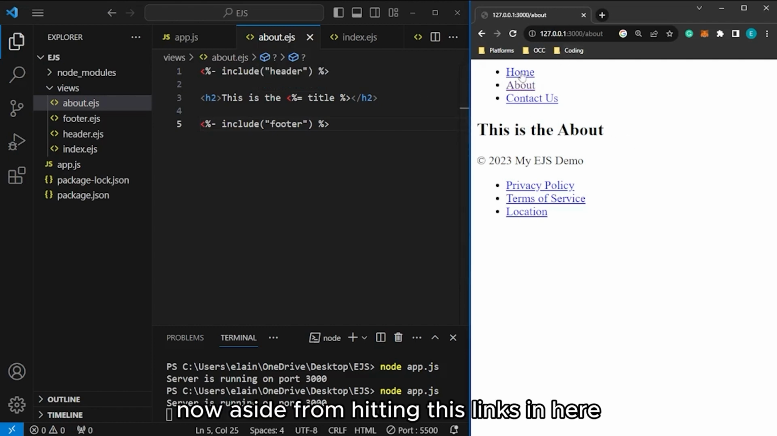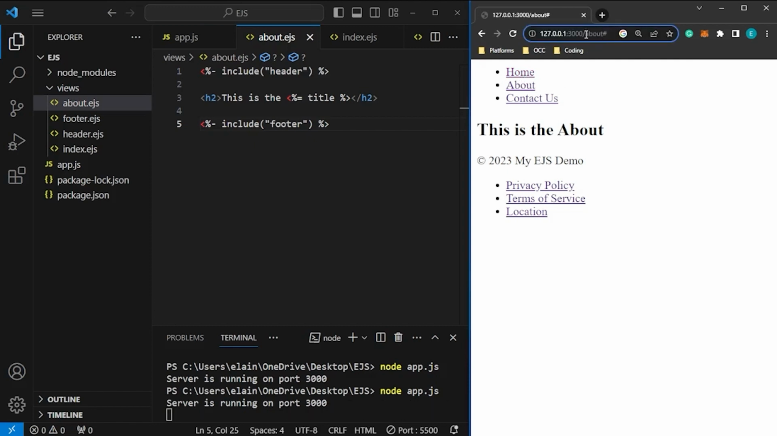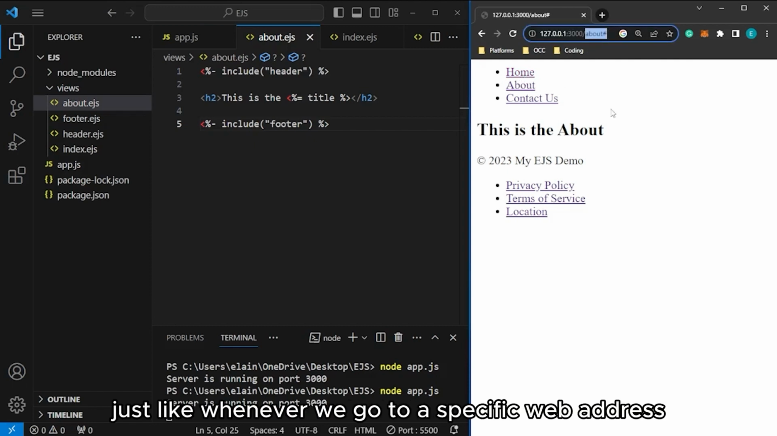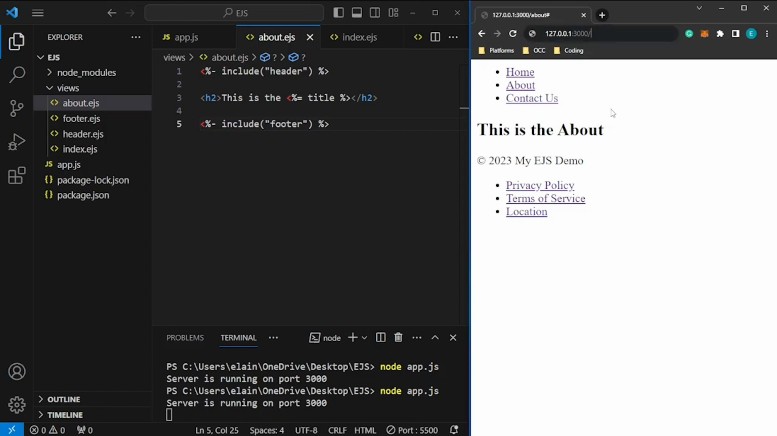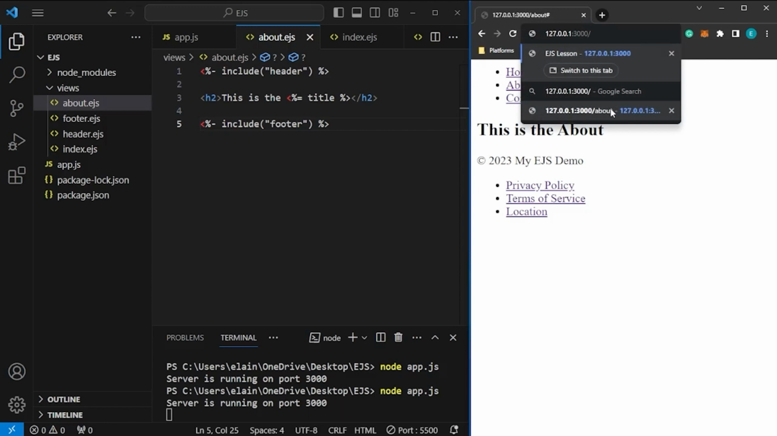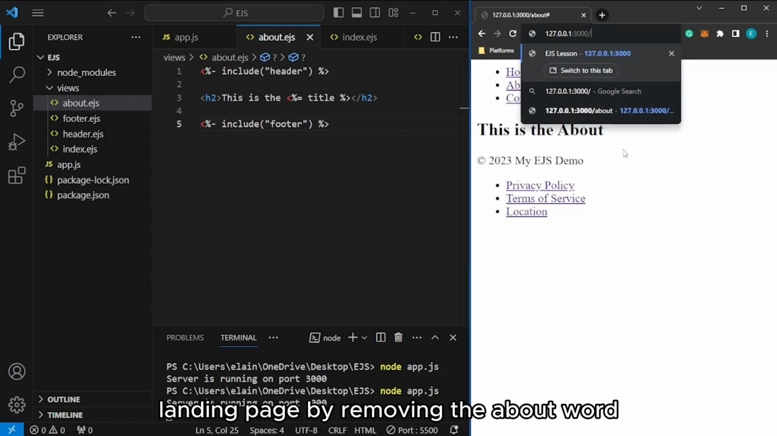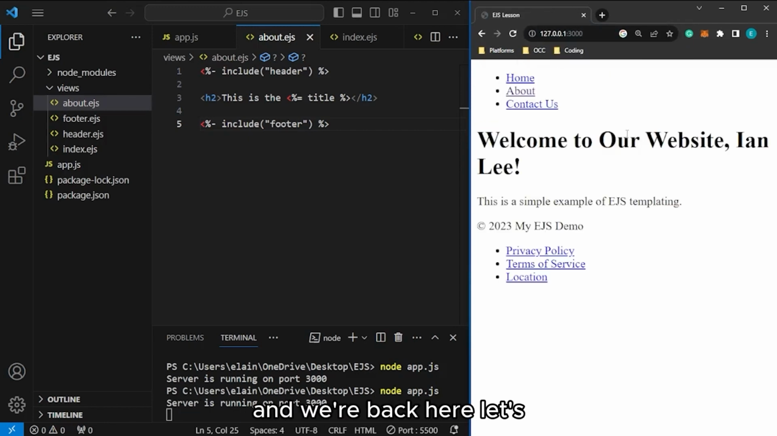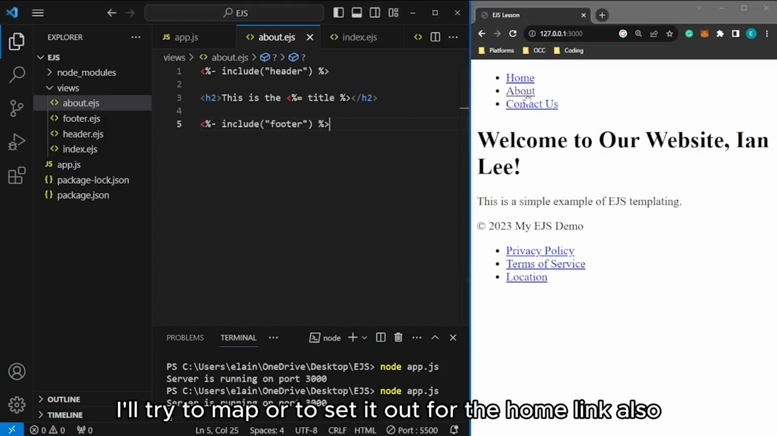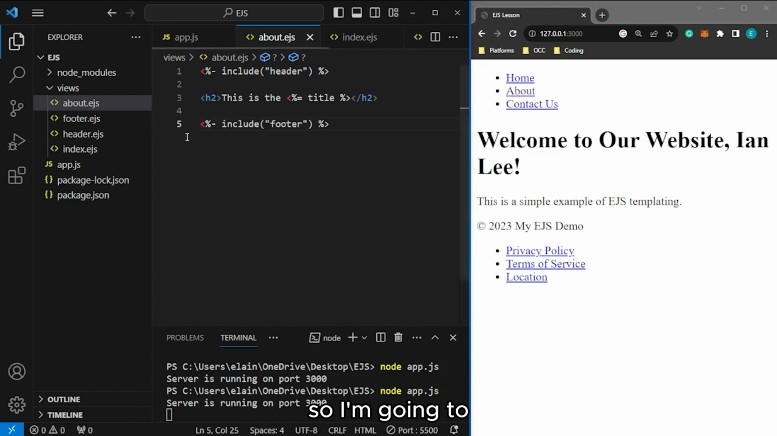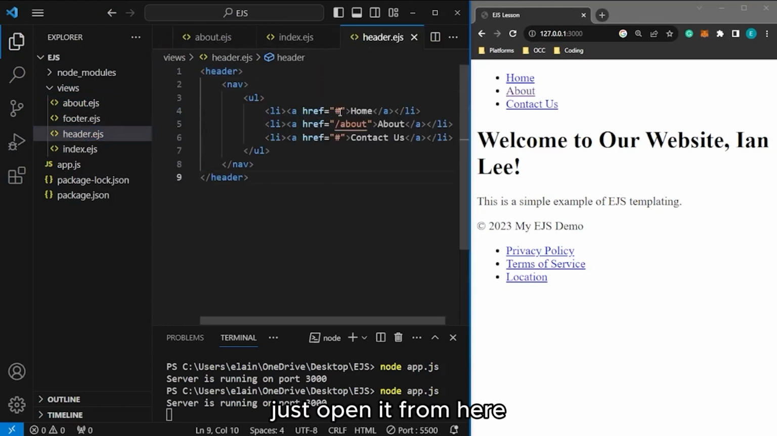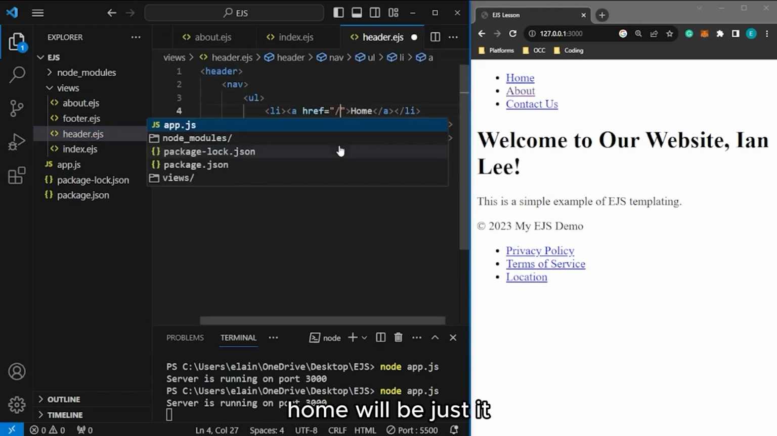Now, aside from hitting these links in here, so we have not set the link for home yet. We can actually just change the URL in here, just like whenever we go to a specific web address. Let's move to our landing page by removing the about word, and then let's hit enter, and we're back here. I'll try to map or set the route for the home link also. So I'm going to just open it from here. Home will be just this.